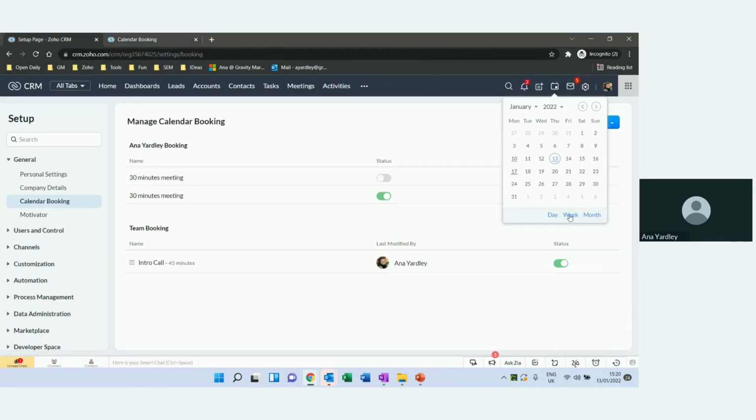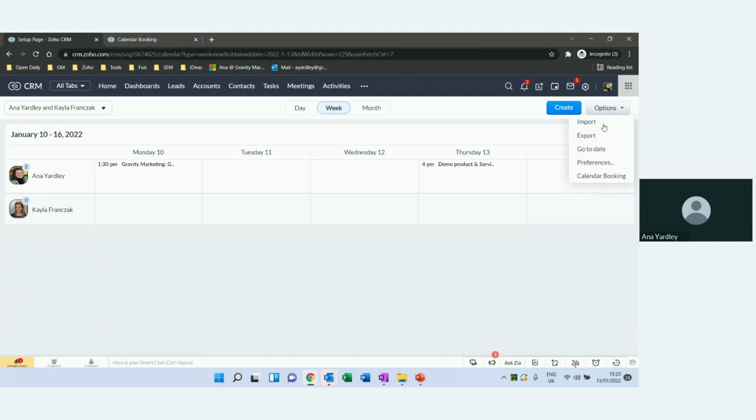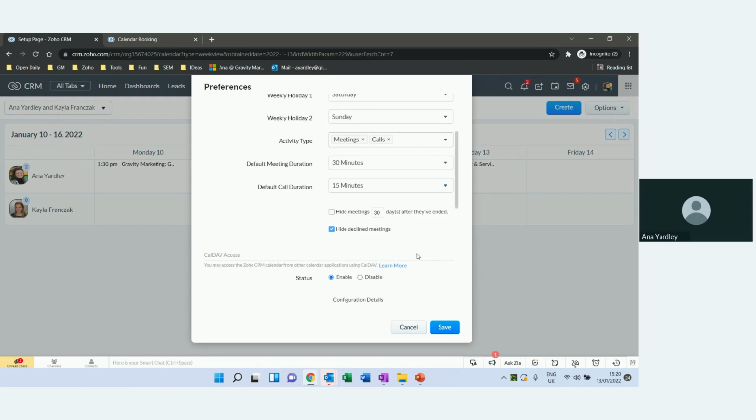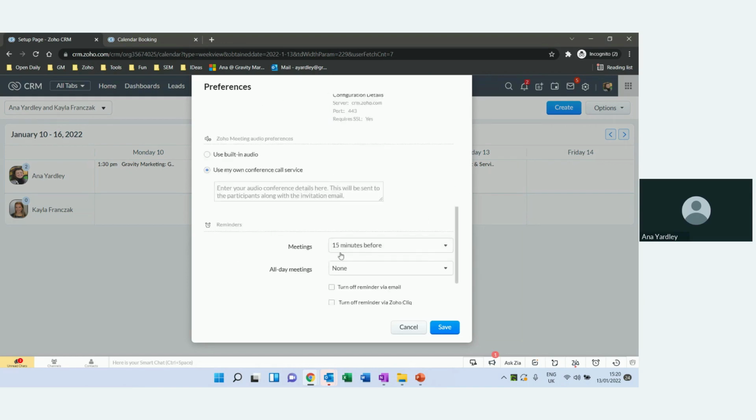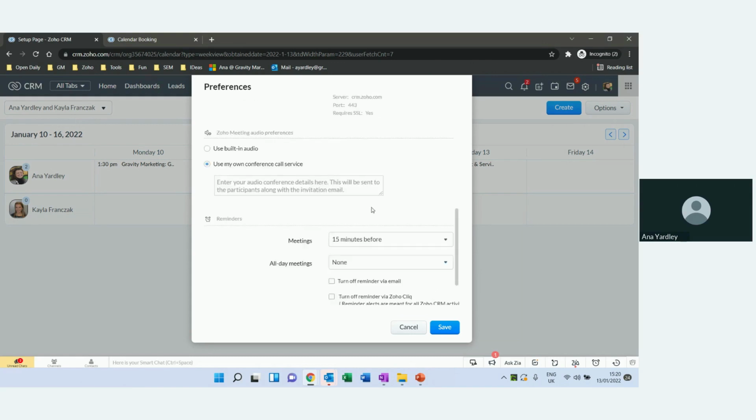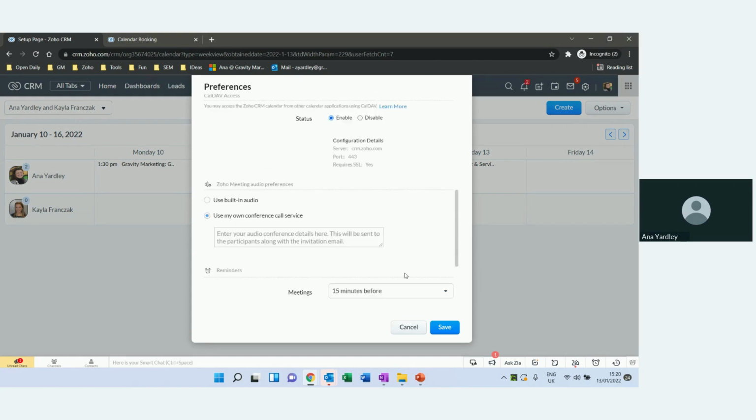So calendar, once you're in your calendar, come to your options and select your calendar booking. Also, just check your preferences to make sure that your days are correct. So when your week is starting, when you want to have availability, the start and end of the day, and making sure that you want to be notified when a meeting is assigned to you. So you receive that email that I showed earlier from Zoho saying a meeting has been assigned. And you can have more reminders if you want, if you're always in the CRM.